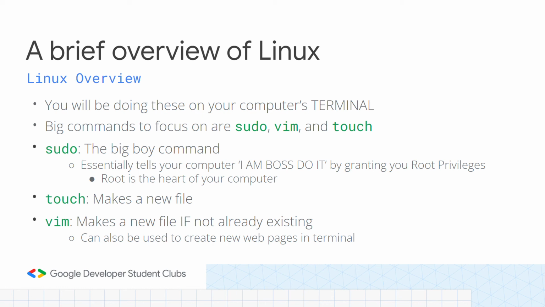The big commands we're going to be using are sudo, vim, and touch. Sudo, I like to describe as the big boy command, because sudo is basically walking into a room and saying, I'm the boss, you all have to listen to me now. There are certain commands that your computer is going to block unless you use sudo with them. What sudo actually does on a more technical level is grant you root privileges, and the root is basically the heart of your computer.